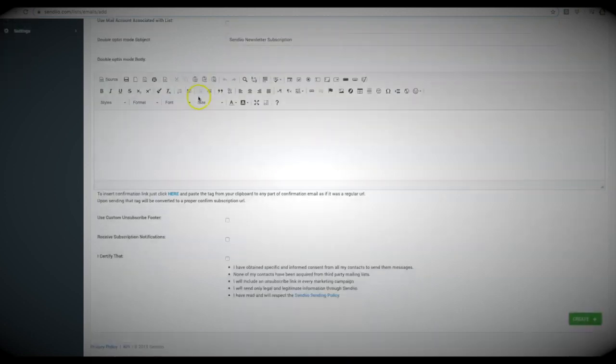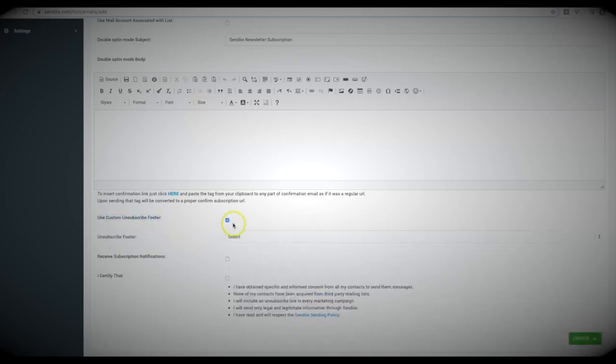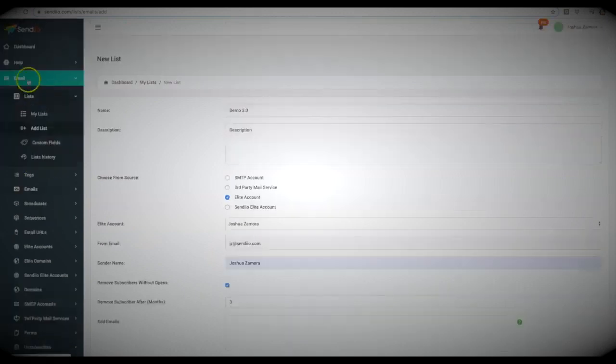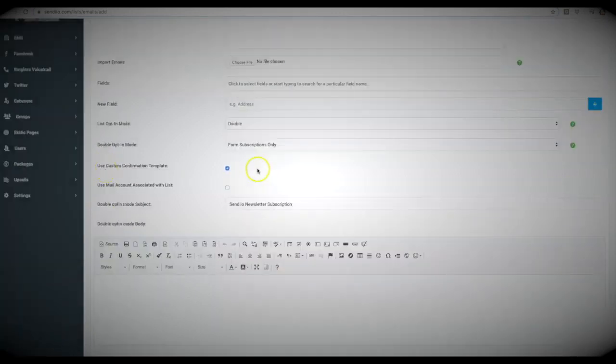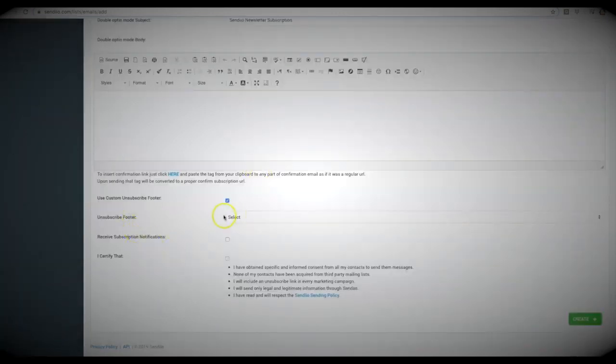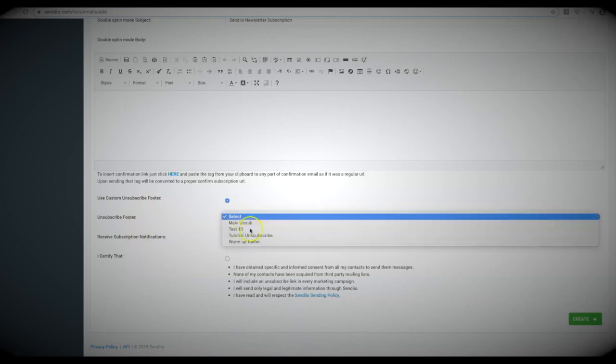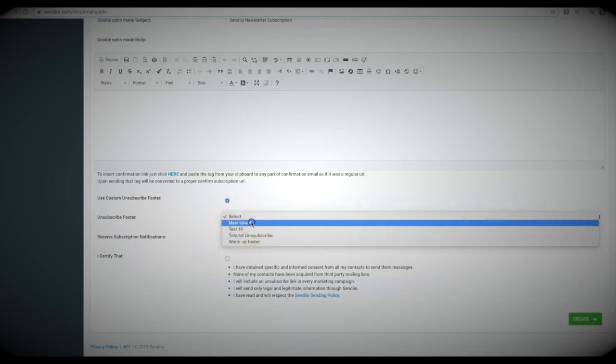Okay, and from here you're going to use a custom unsubscribe footer as well. Okay, giving your subscribers the option to unsubscribe is mandatory as well. And in a tutorial video that we cover in the tutorials area, we show you how to create your unsubscribe footer so that you'll be able to select it from the list that shows up here.